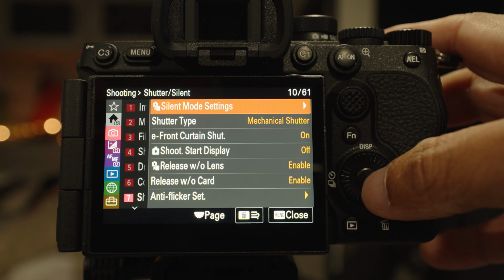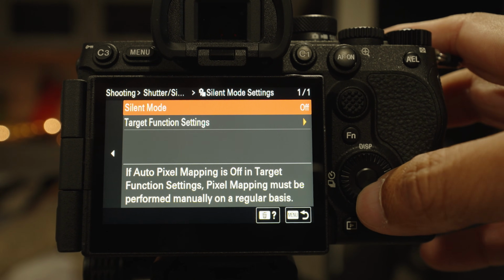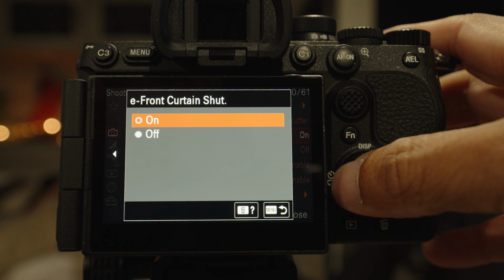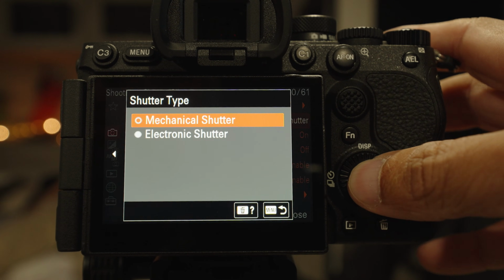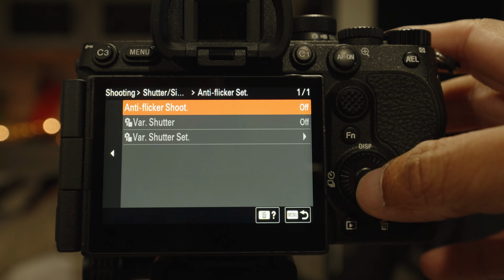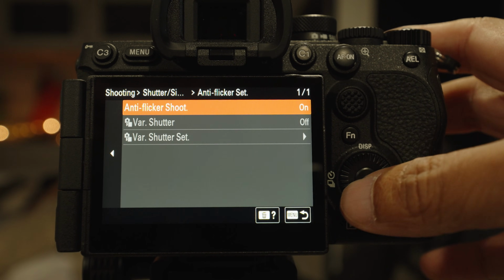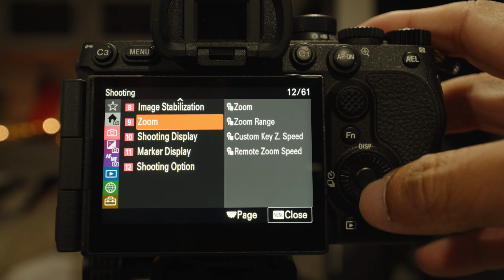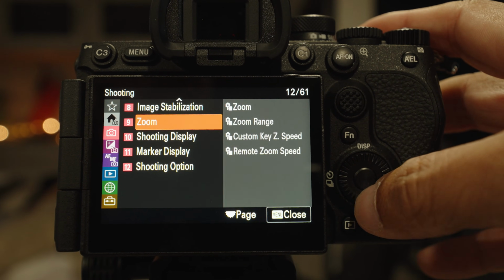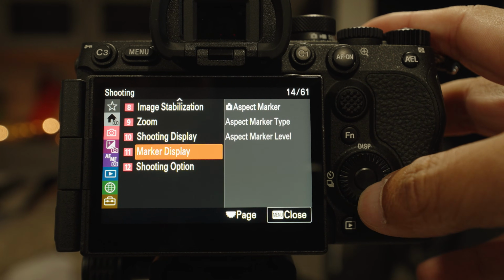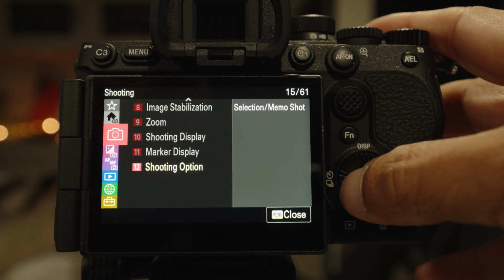Now we'll go down to shutter. And if you want to set it to silent mode, this is where you'll set it. This is also where you'll select mechanical shutter or electronic shutter. Now you'll want to go down to anti-flicker and turn this to on. Now we'll go to grid line display and turn this on. If you'd like to add a marker display, this is where you'll select it.